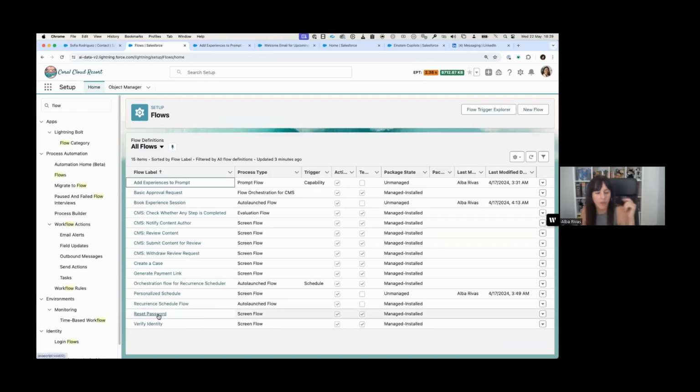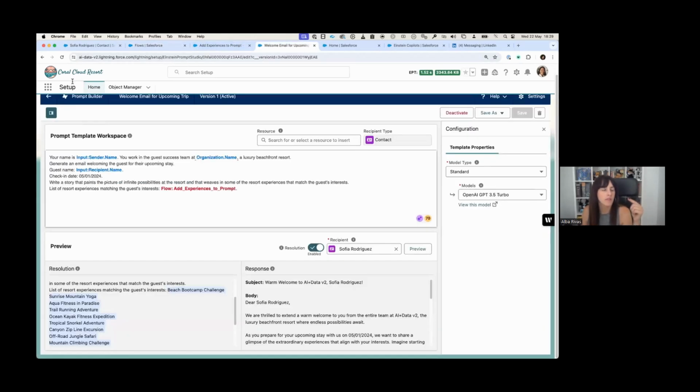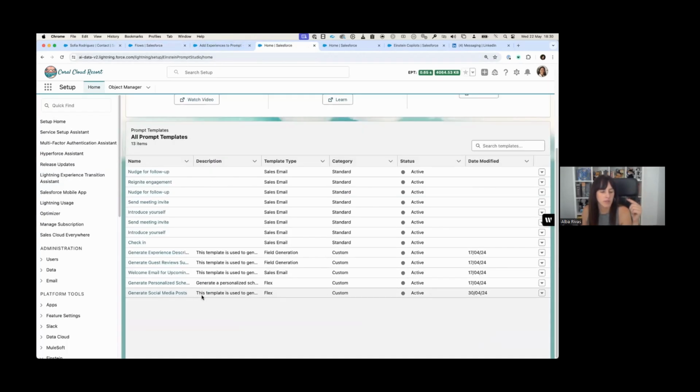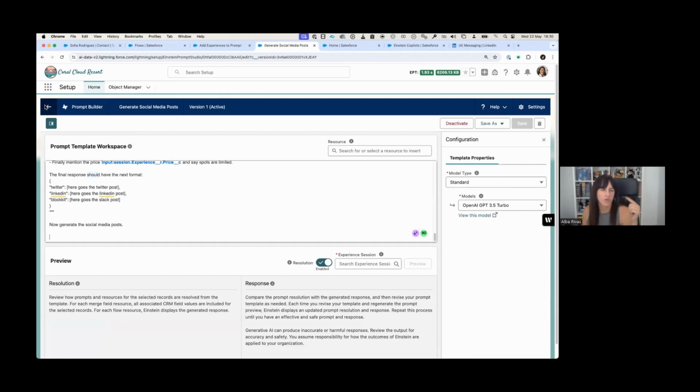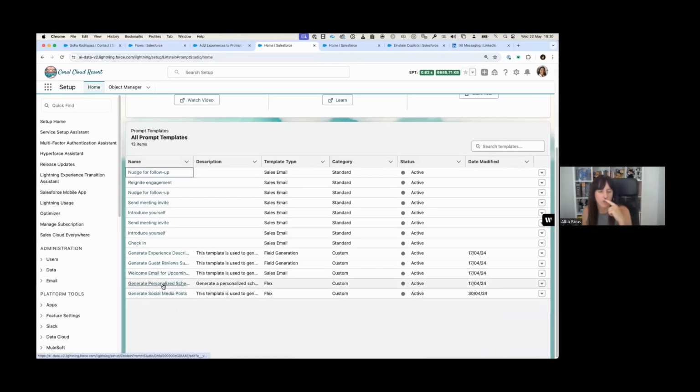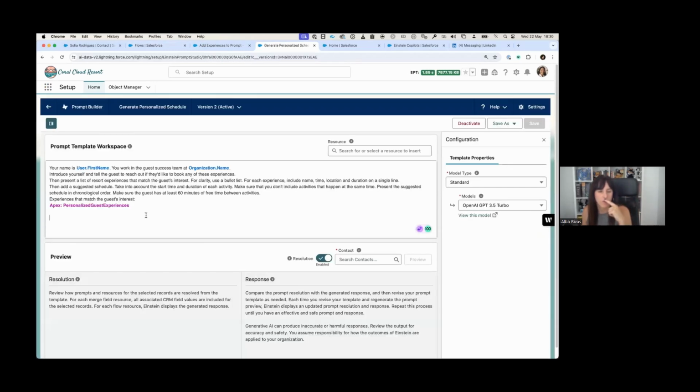Okay, and our third use case today is going to be a prompt. Here we have the prompts, there it is. I'm going to show you both. Well, I'm going to show you first this one because I want to show you Apex grounding.